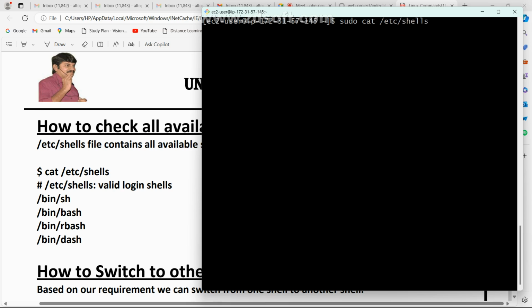Yes, shells. See, sh is there. This is the oldest one. Bash is the latest one. There again sh, again bash. Only two shells are supported.